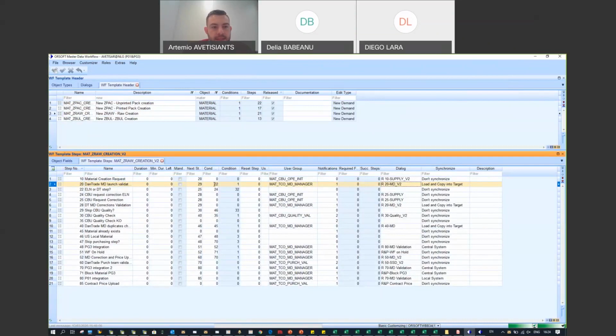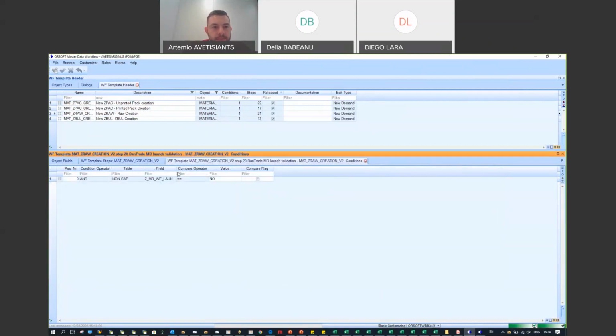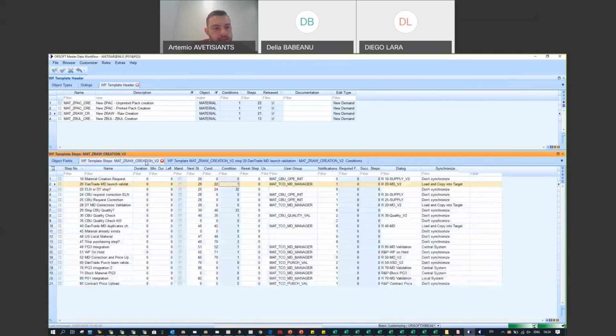if it does not meet the condition, if there's a condition. So we created a condition here, and the condition says if the launch validation has been followed or not. If this is not met, then it will jump to the ELN or done trade step. But in our case, let's imagine that it's a perfect world and everything is great and there are no errors to correct. It will jump to step 29.